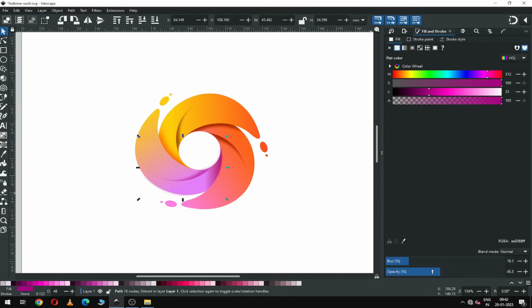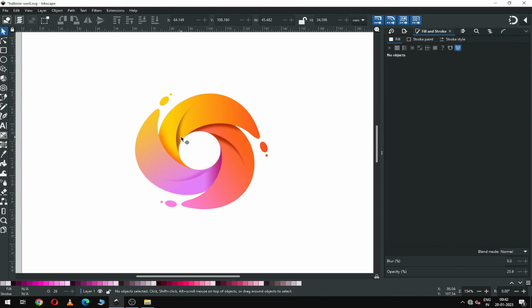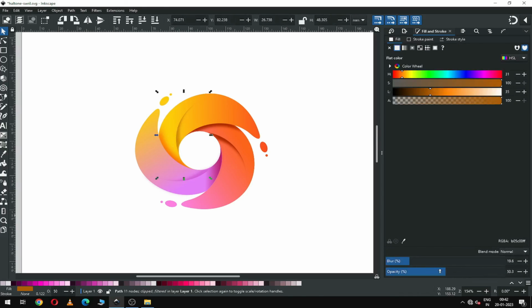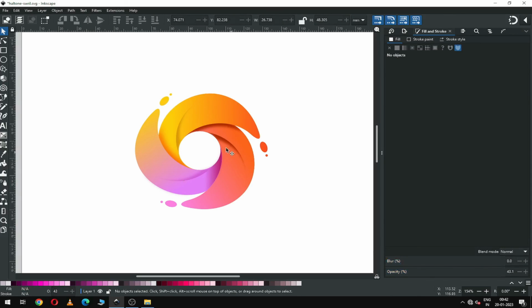I am selecting the small object and applying transparency.